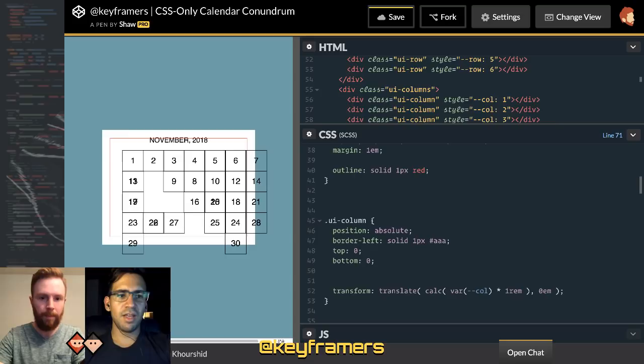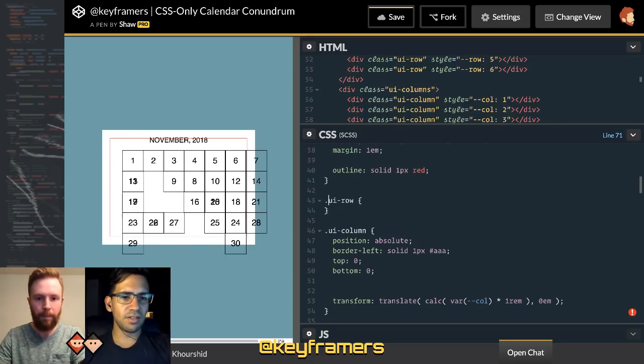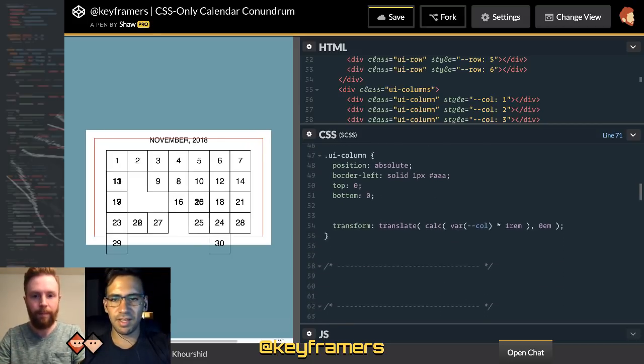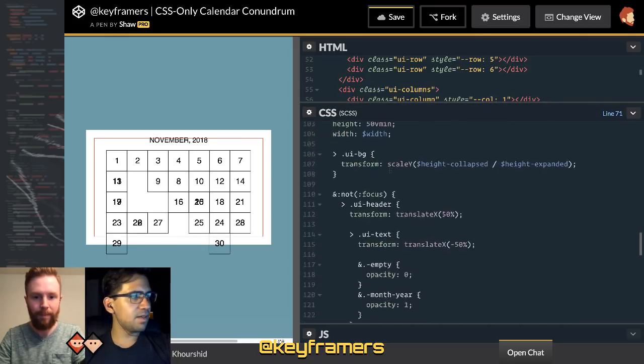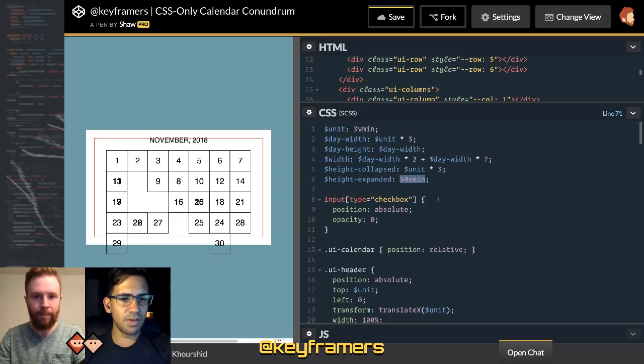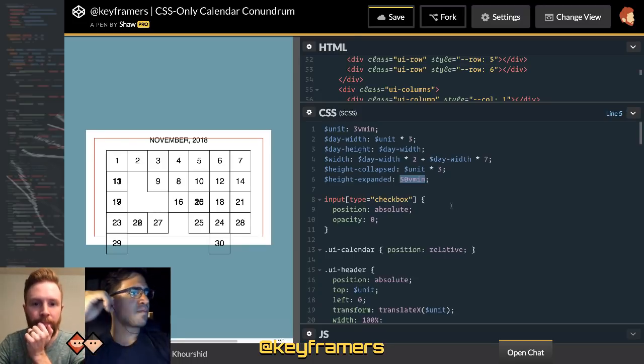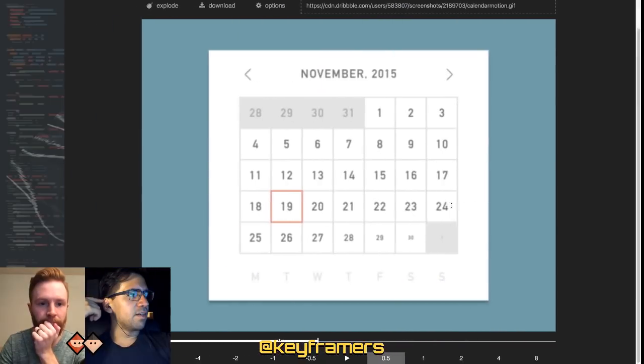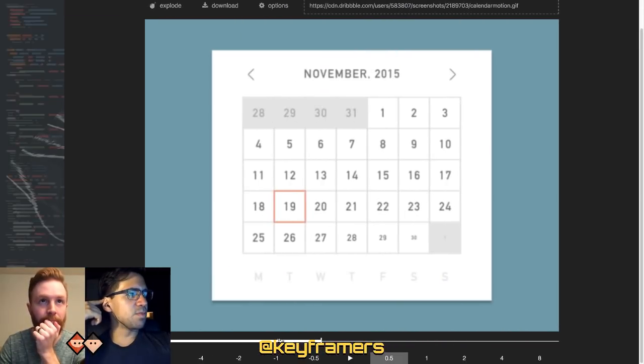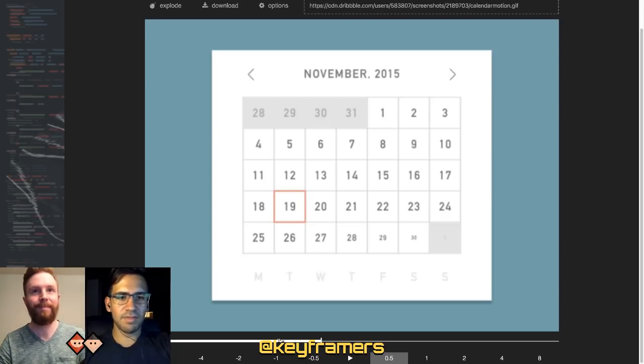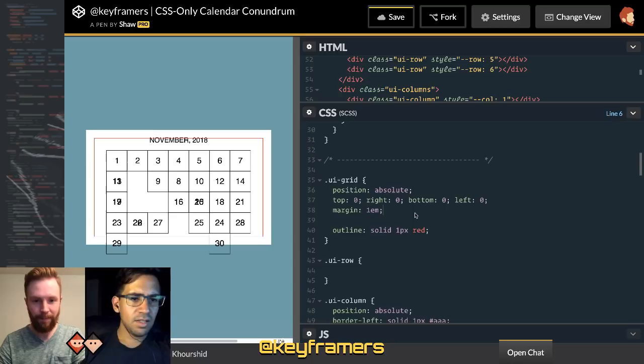Right, because right now each of the days are 9 vmin, and so the total width is going to be that day width times 7 plus 2 more day widths. So day width times 2 plus day width times 7, and there we go. That's going to give us the width we want. It's going to be pretty close to the dimensions. So for height expanded, because if you look closely at this, it's all very squarey, day width times 7. And because we're doing math, things are going to work out. I don't know. In theory.